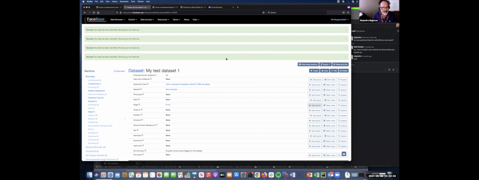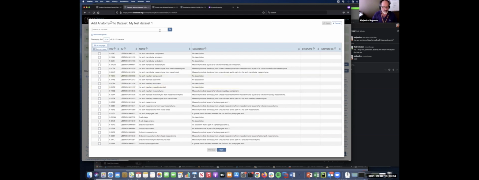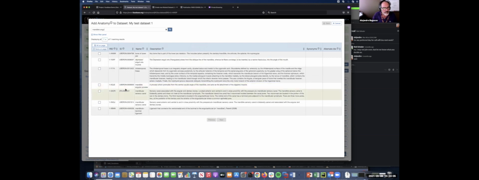And I think that another relevant information that I associate to this data in my example is the anatomy. And again, I'm going to click add record. And I don't know, I will say that this is a mandible angular process, mandible angular process.